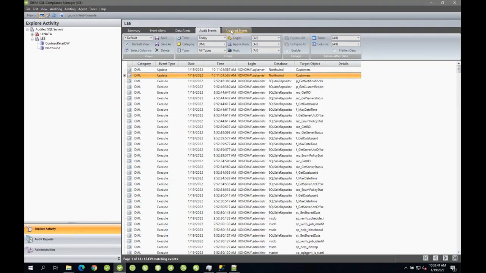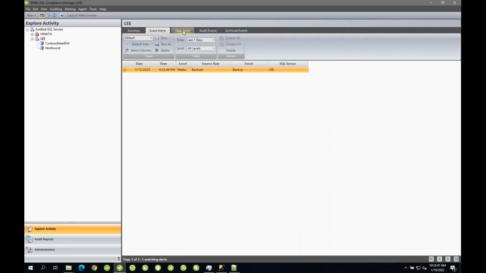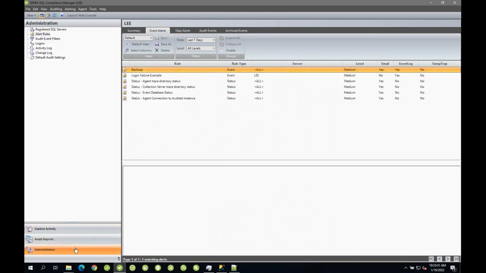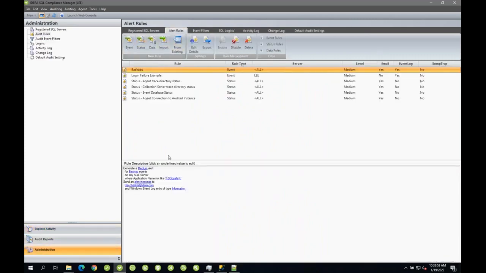We also have, on the instance level, if you select it, you'll notice that there are event alerts and data alerts. These pertain to the audit alert rules that you configured. You can see here that I have a few roles configured already. For example, I have this backup role.